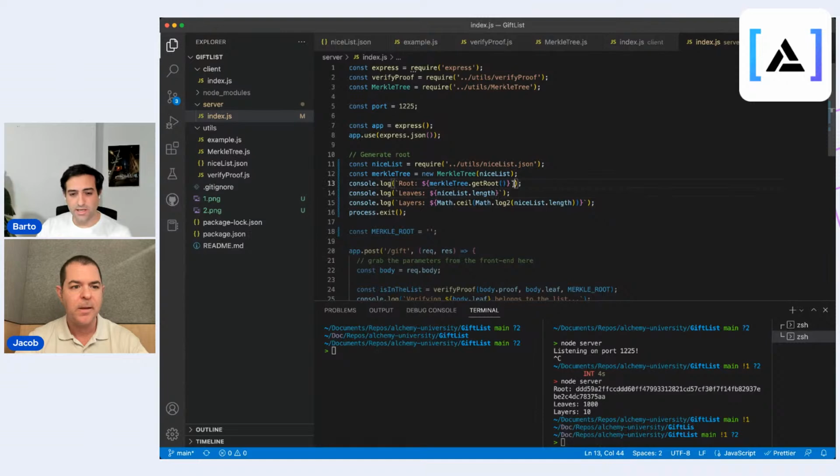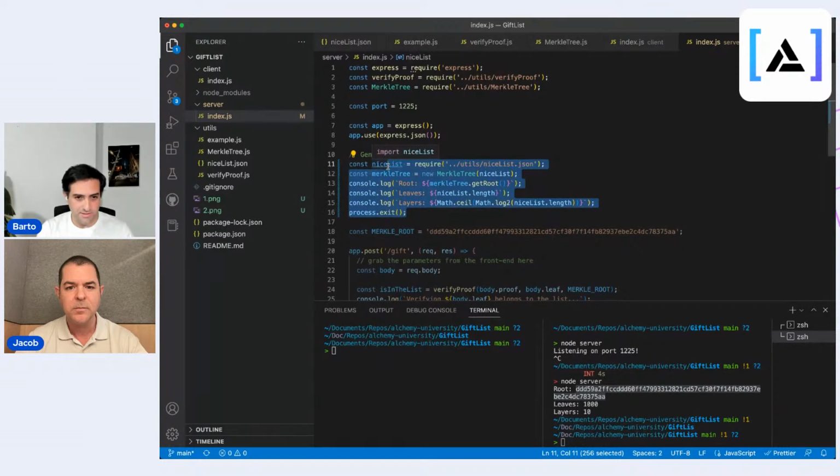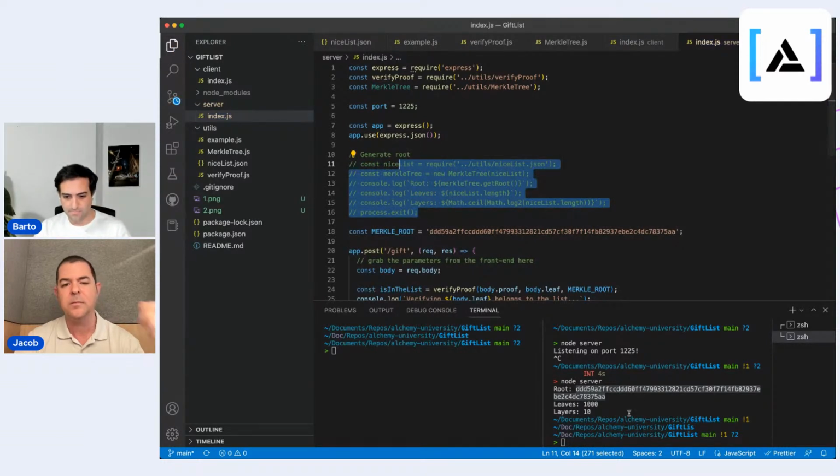Basically what we're doing here is taking the list of names, generating a Merkle tree, and getting the root of that Merkle tree, which we can find here. We're doing a console log here to print it. This is all we're going to need in order to verify that any of the names is actually a valid name from the list. So we're going to take this root and save it in a variable in the server. Now we comment these lines again, save it, and let me clear this.